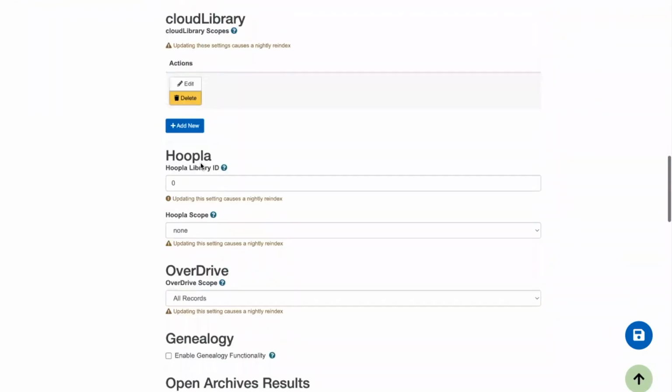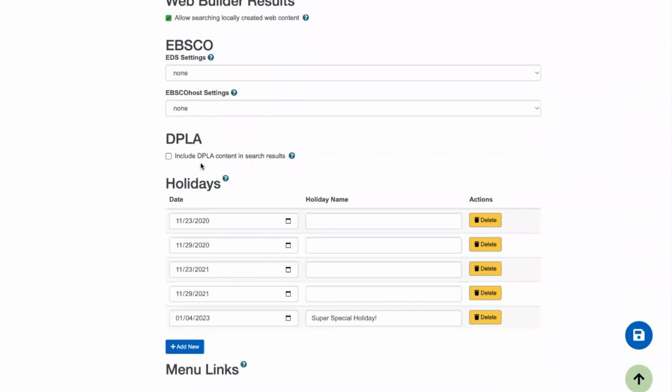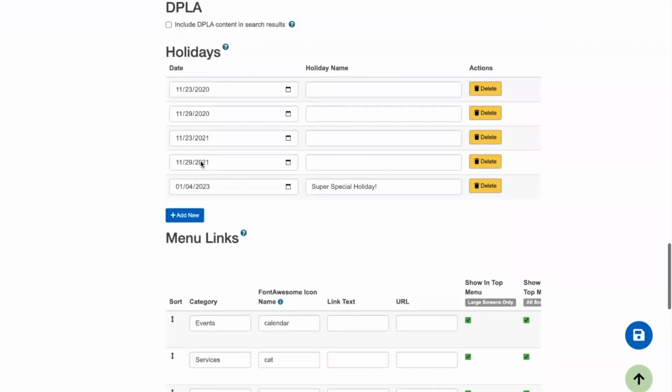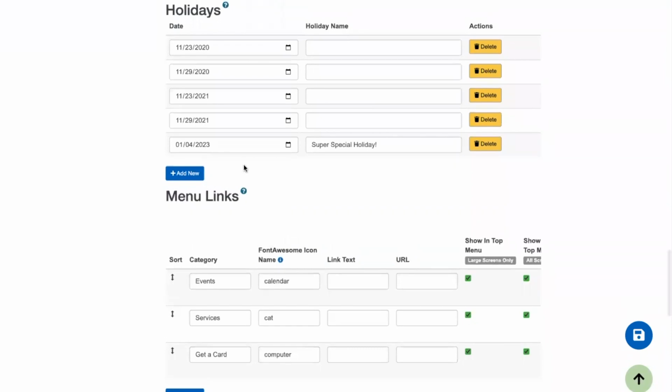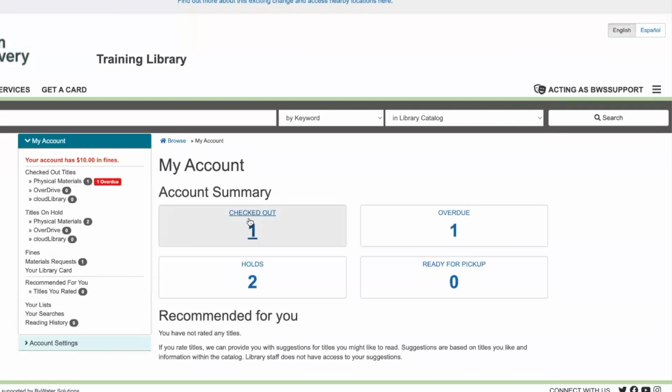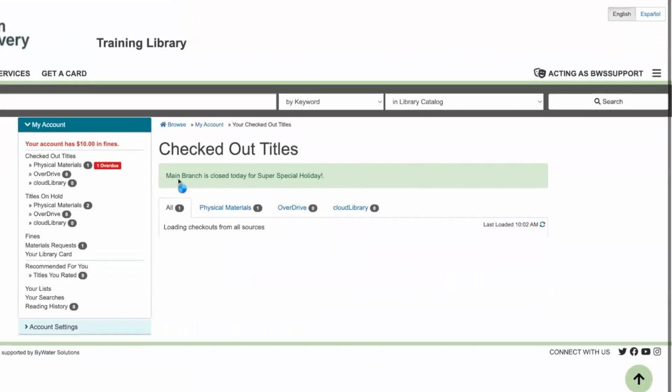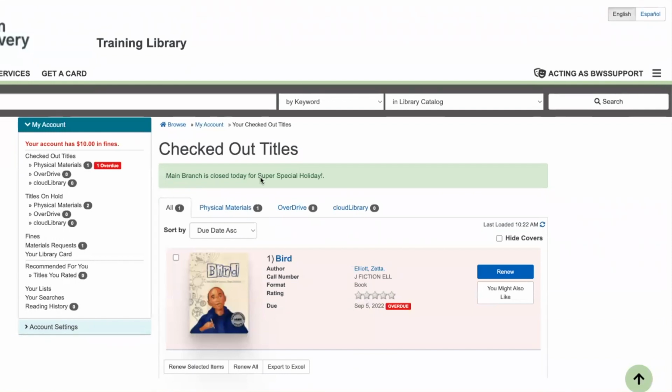All right, let's keep going down a little bit farther and let's talk about holidays. So if you are using the Koha ILS, we strongly suggest that you go within your staff interface in Koha, you go into tools and then calendar and set up those holidays there. How Aspen uses holidays is really just for patron messaging. So I just added one for today for January 4th, and I put super special holiday. So let's see where this shows up in the patron account. I'm going to go into the checkouts. And if you can see right here, it says main branch is closed today for super special holidays.